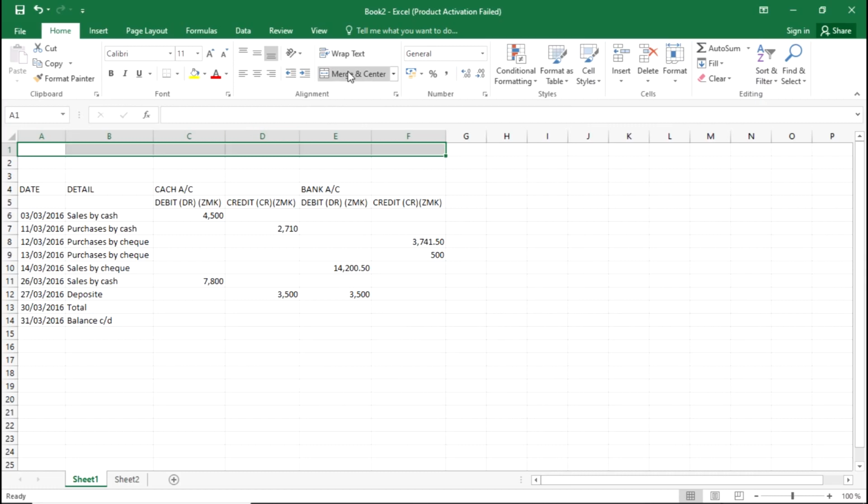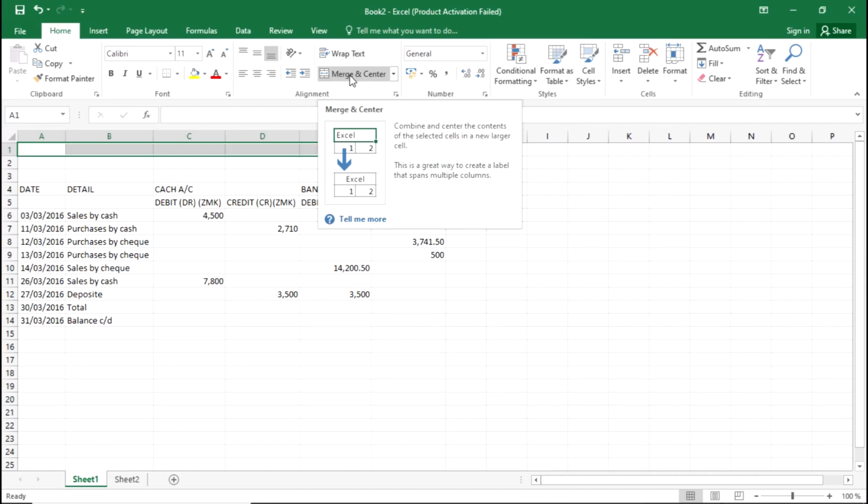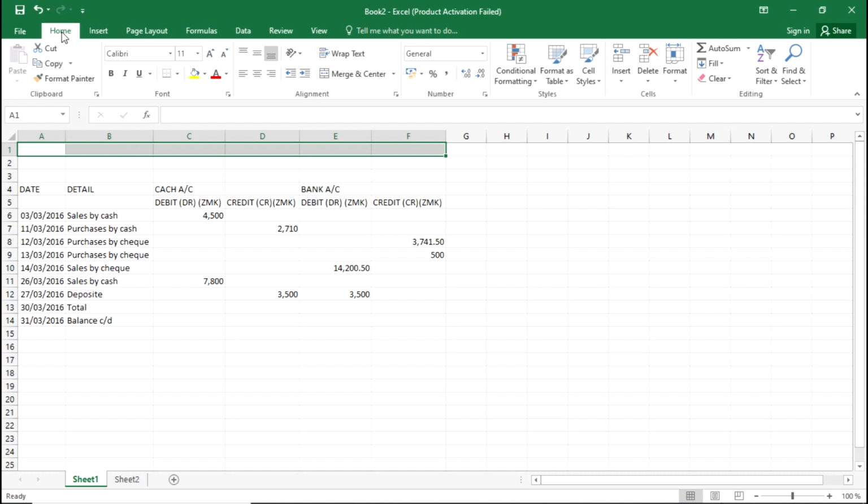Let us go where it says merge and center. If you don't know where the merge and center command is found, you should be on the Home tab and you'll be able to see in the Alignment group, Merge and Center. Just click once and all the cells will be combined to form just one single cell.